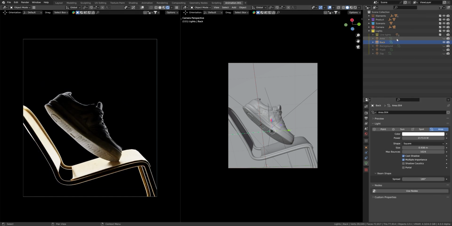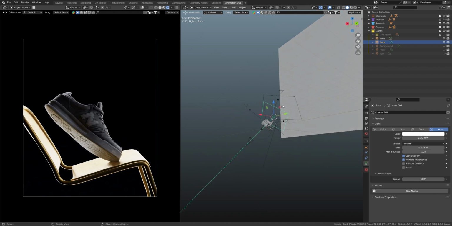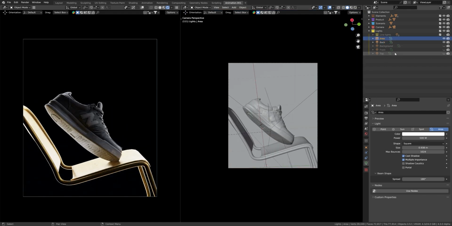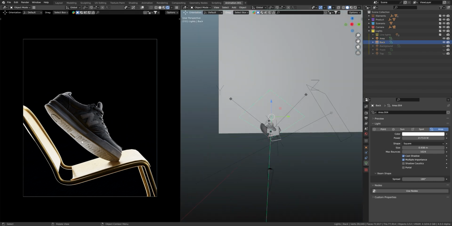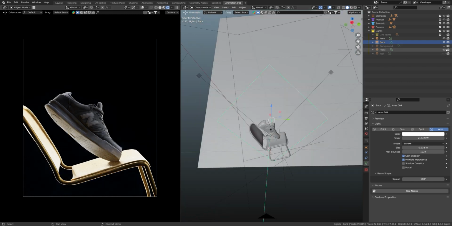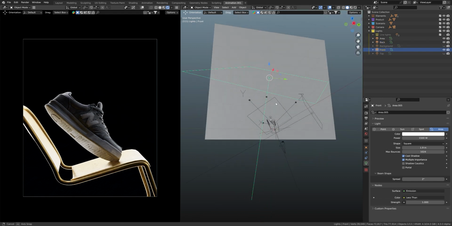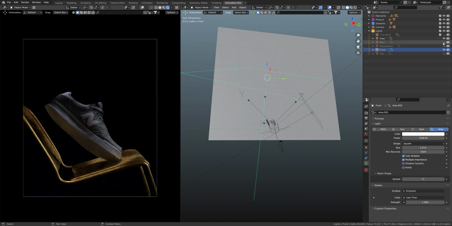We can play with the spread, but I think it's okay. The next one is the area light from the right side, so we can see better the different details of the model. But I like just the backlight. The next one will be the front light, so we can see better the outsole and the details of the outsole of the sneaker. Yeah, these three are super cool.